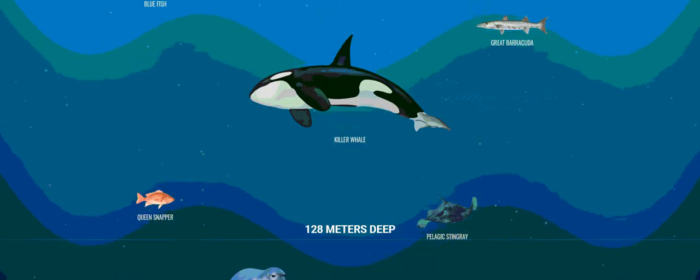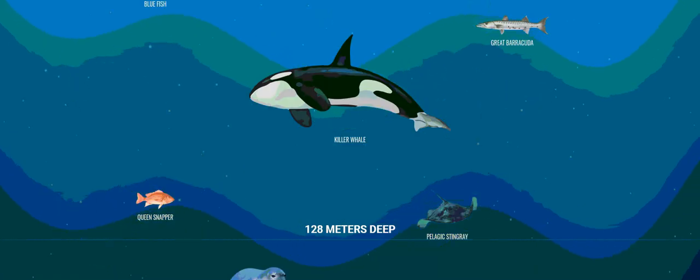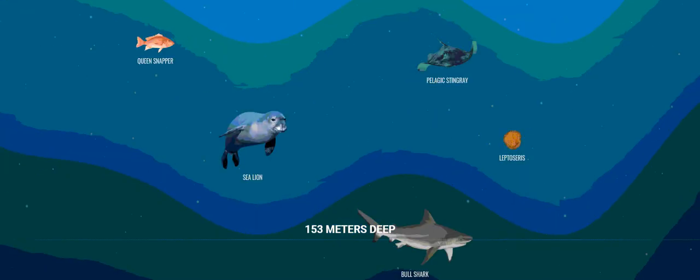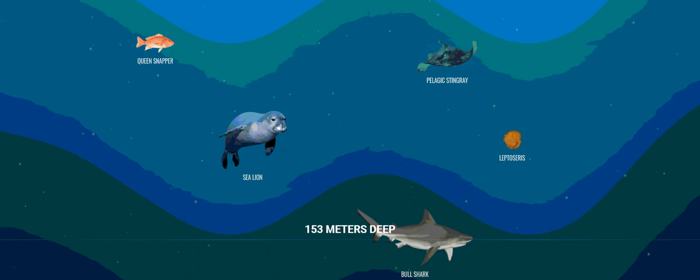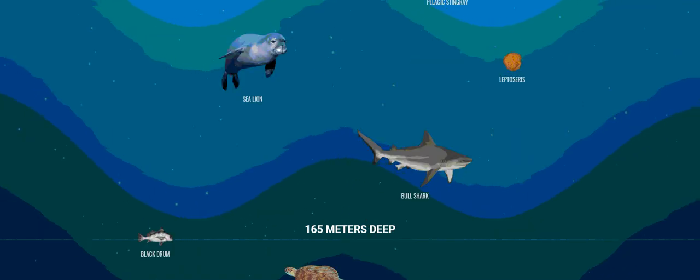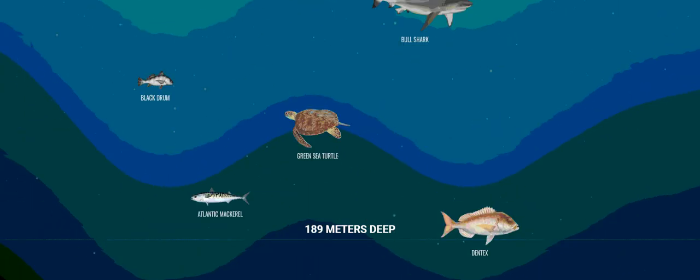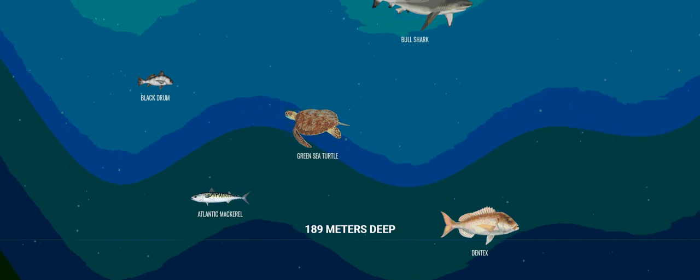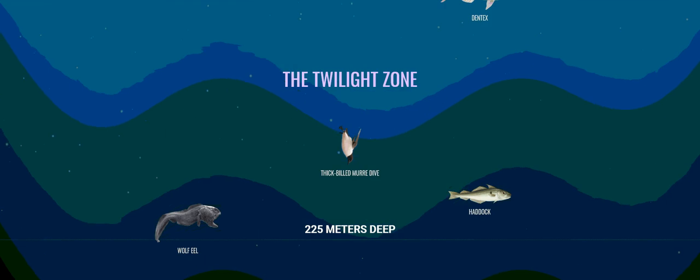And at 128 meters we find, at 153 meters we find the sea lion, the bull shark, the green sea turtle is at 189 meters deep. Then we find the twilight zone.